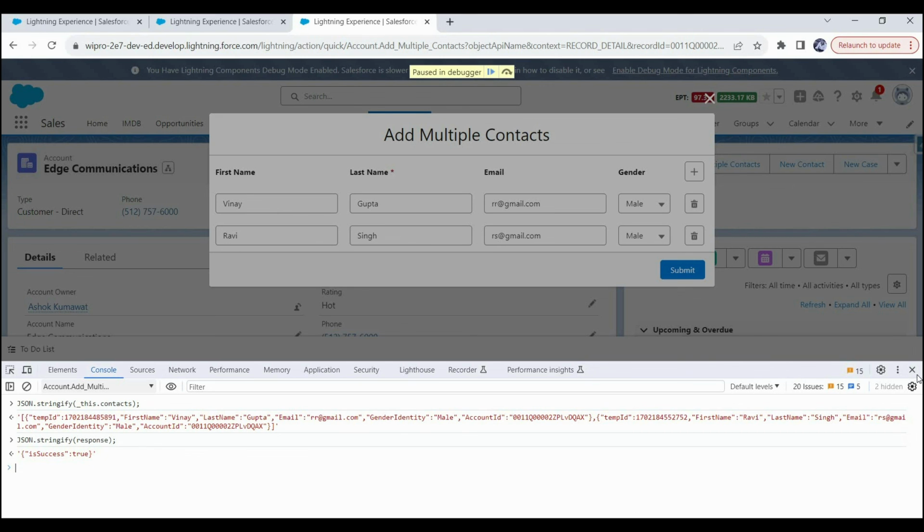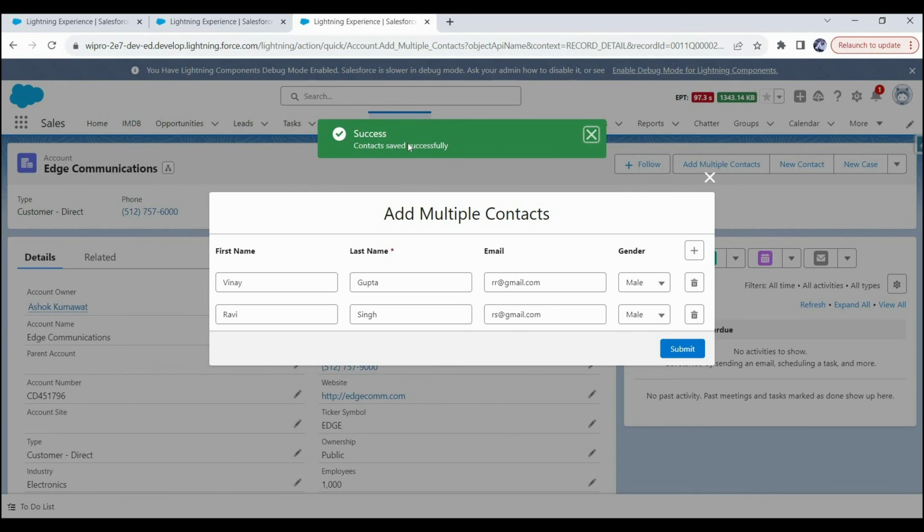So let's close this inspect window. And here you can see a success toast message, but this pop-up is still here. It should be automatically closed whenever data gets saved into the database. We'll work on this, but before that, let's verify that our contacts are created or not.